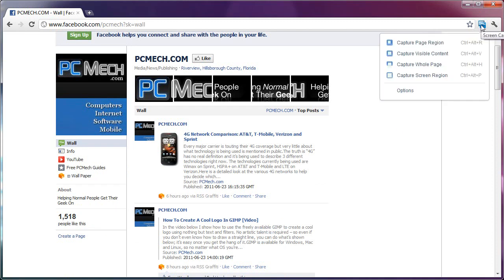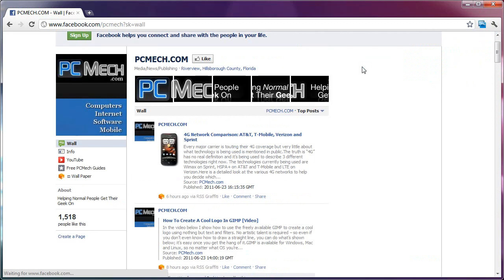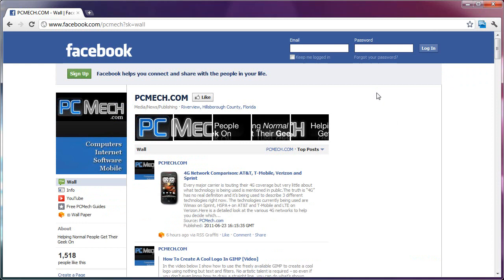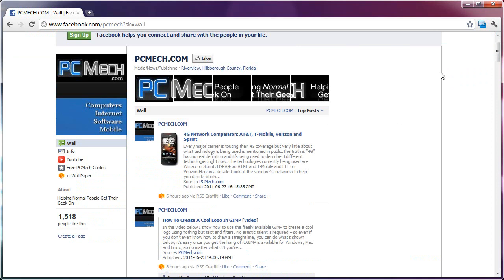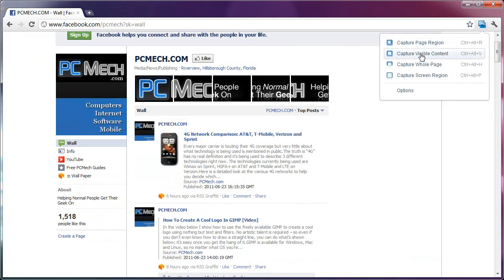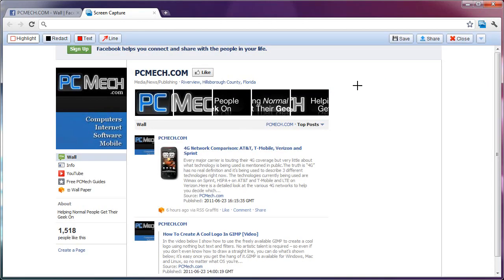So you click the little box. Now you can do the whole page, which would do all this. Well, that would be a little too huge. So we'll just do what's visible. And the way to do that is capture visible content. So I'll use that one. It's capturing right now. And now we are in the capture screen. Now you have 4 options up here, and then to share it afterwards.